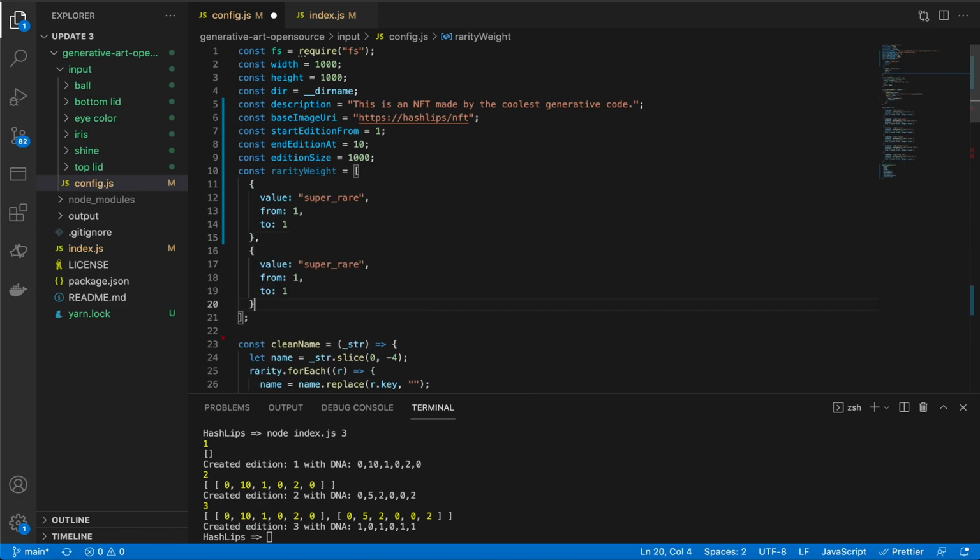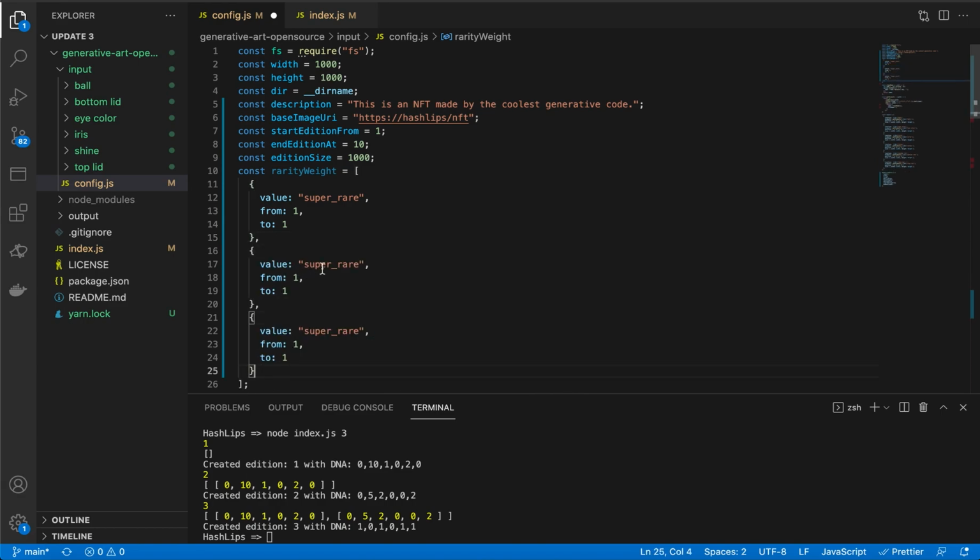We can copy and paste this object 2 more times and change the name of the second one to rare. Now keep in mind you can use your own values and also your own rarities, as long as you just change the values wherever it's needed. Next, we can change this to say this needs to start from 2, and maybe it goes all the way up to 4. And then lastly, we have the original. And the original will go from 5 up until the end of the edition.